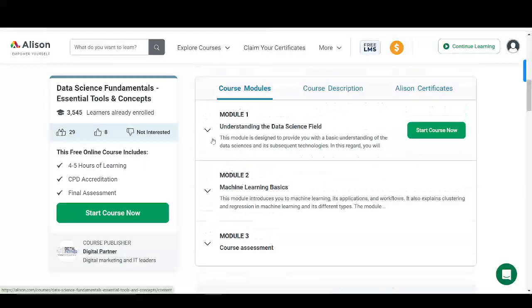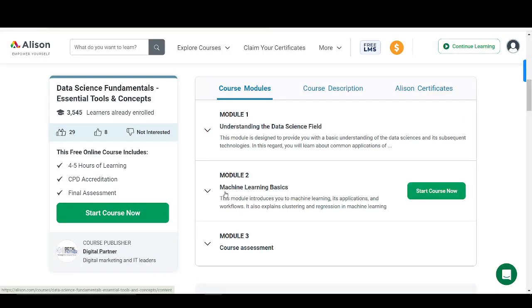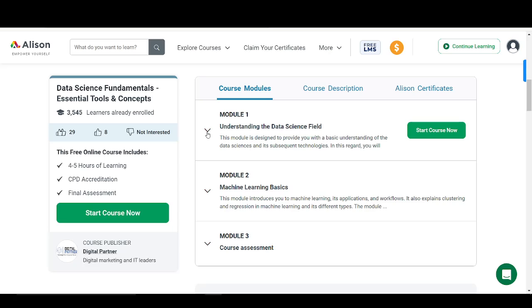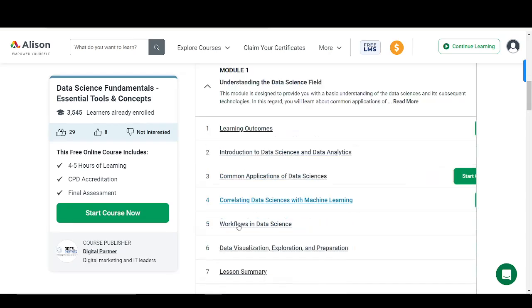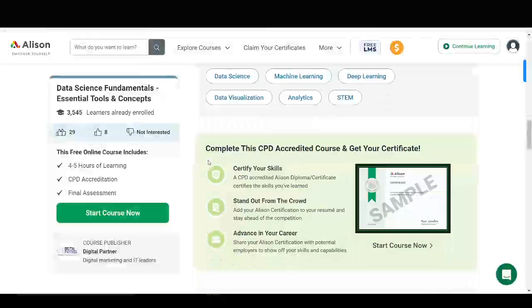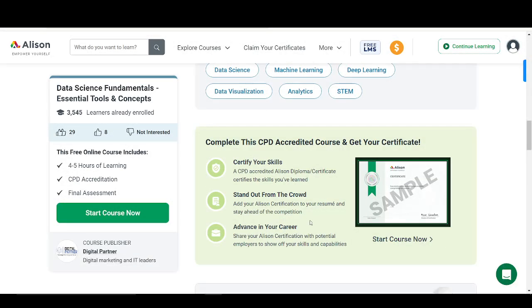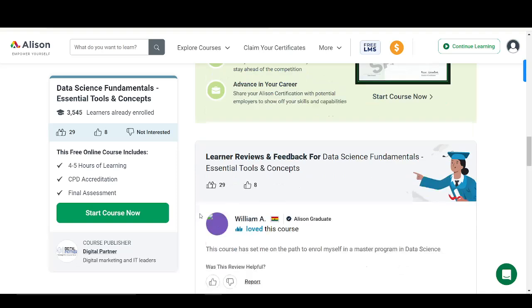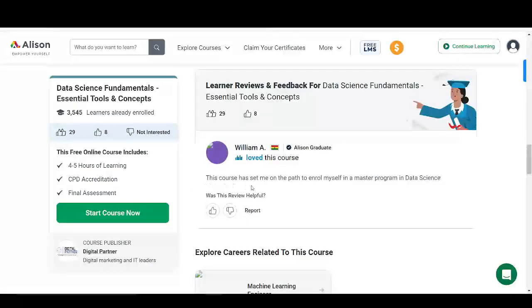So once you are here, the first one is understanding the data science field. Then the second one talks about machine learning basics. So once you are here, you click on this arrow, you're going to be seeing all of the topics under each of the modules. And then once you are done, you can then get access to the certificate. So here's one of the reviews. The course has set me on a path to enroll myself in a master's program in data science. You can see, so that's very impressive.